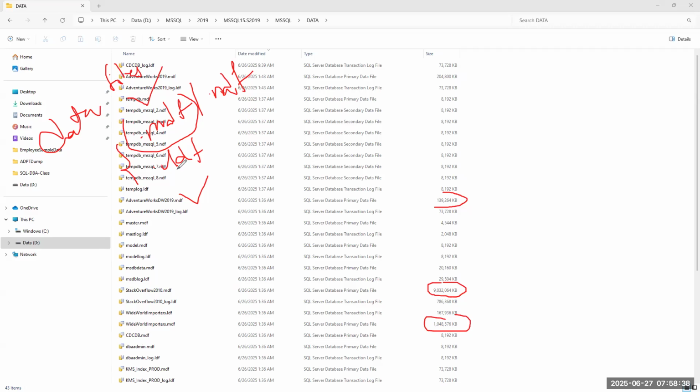Actually, your data is held in the data files. Both of these we call data files only. Your actual data is held in the data file. Every database holds one MDF file by default, and later on, you can create multiple NDF files also.